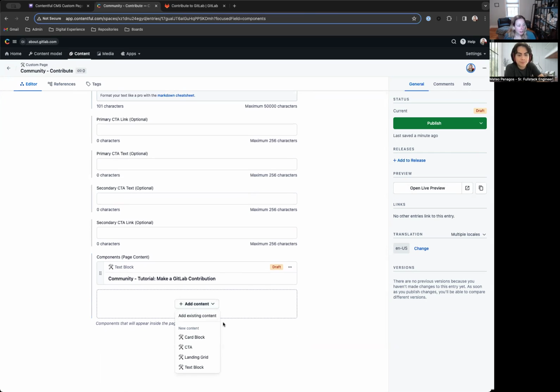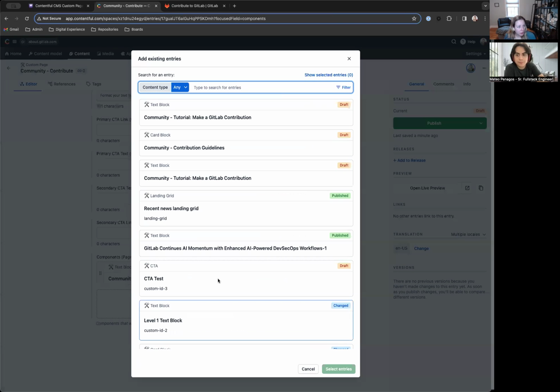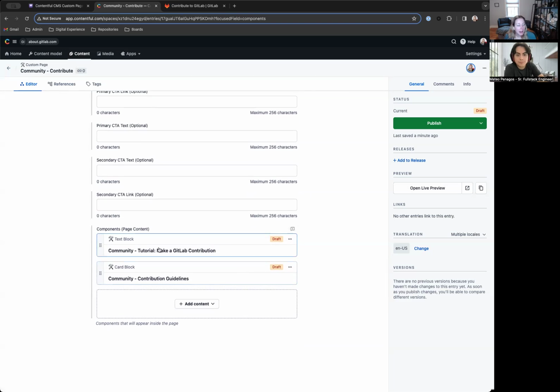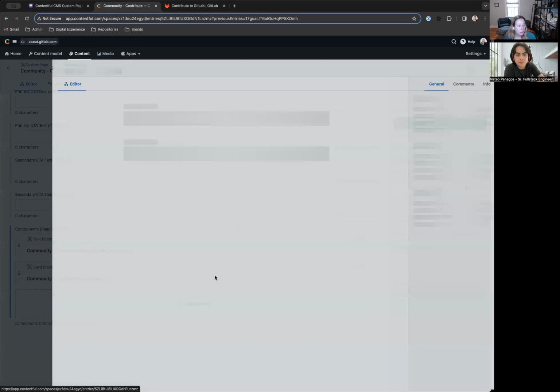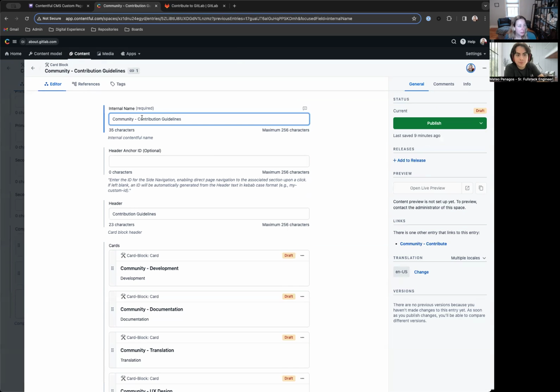I'm also going to add these six cards. I was working on this earlier, so I'm going to go in here and add, what is it called? Contribution guidelines. I've already been working on this, so to save time, I'll add in this piece of content. But if I wanted to start from scratch, I would go add content, card block, and it would bring me to this screen, and I'd fill in all of these parts.